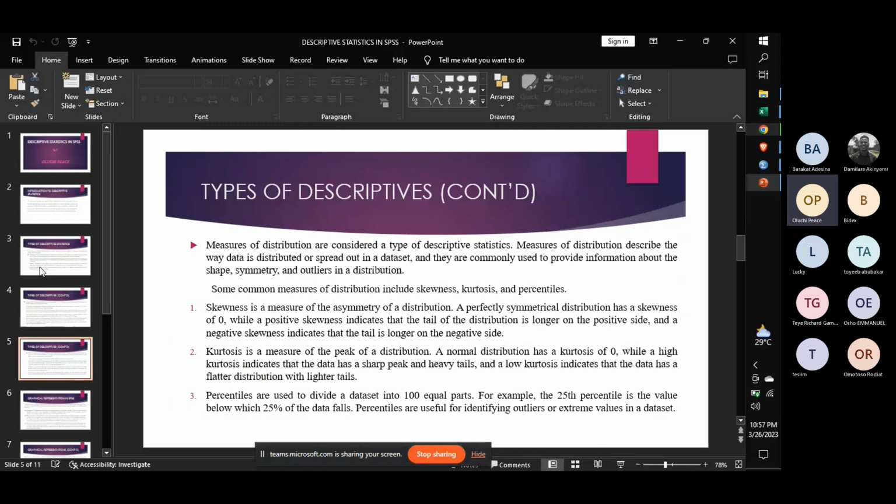Then the next one we have is measures of distribution, which are considered a type of descriptive statistics. Now, the measures of distribution describe the way data is distributed or spread out, and they are commonly used to provide information about the shape, symmetry, and outliers in a distribution. This one is mostly important when we are working with something like a normal distribution, where we have to check if the kurtosis of a data set is actually normal.